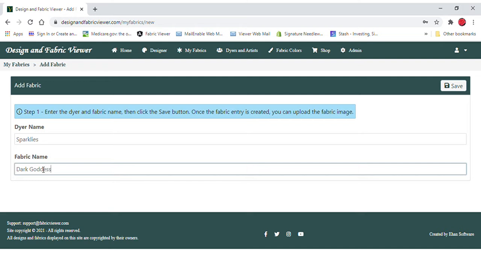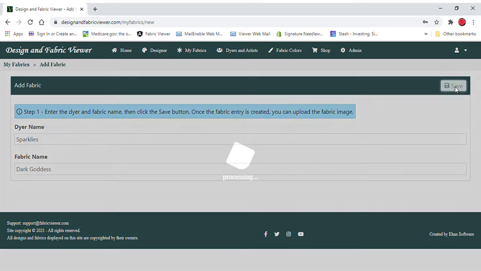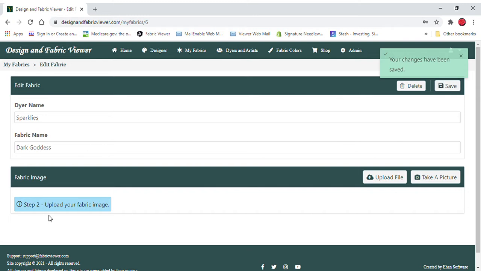Forgive me, I can't spell this evening. And there's no place to upload just yet. You just need to put the information into your account on the website. And once you've done that, come right here again to the right side and click Save. Then the ability to upload shows up on the screen in step 2. So you want to go upload your fabric. So click over here on upload.